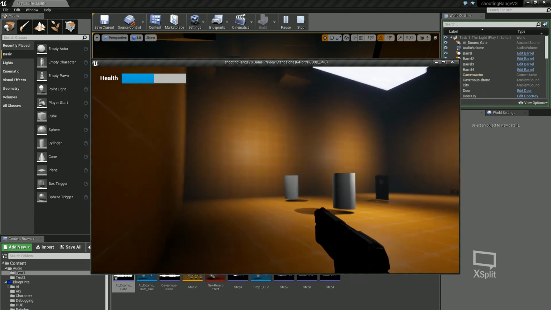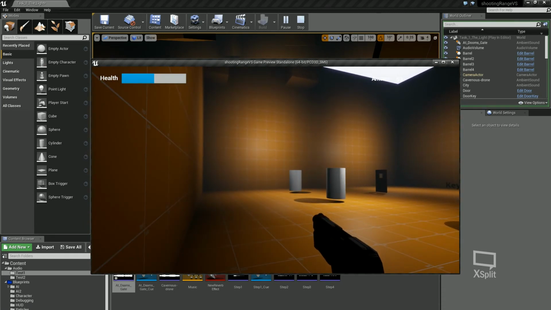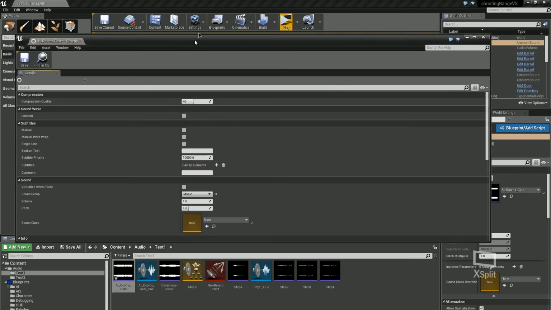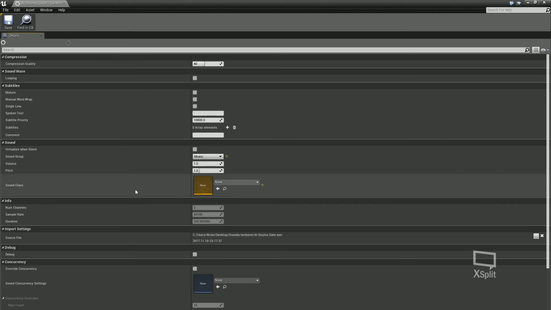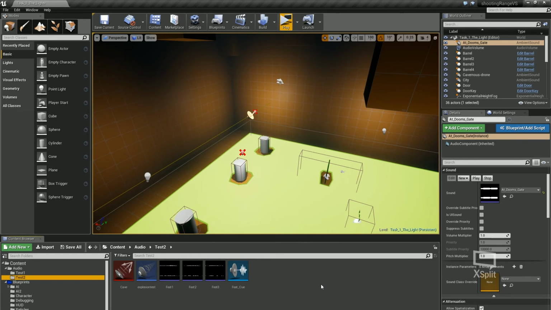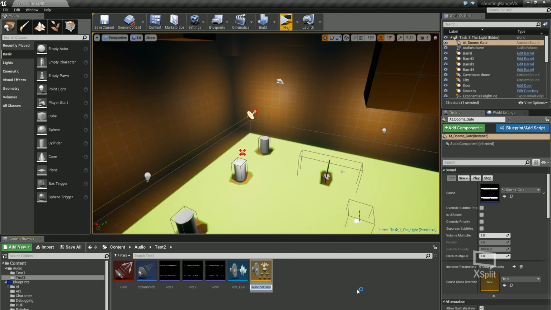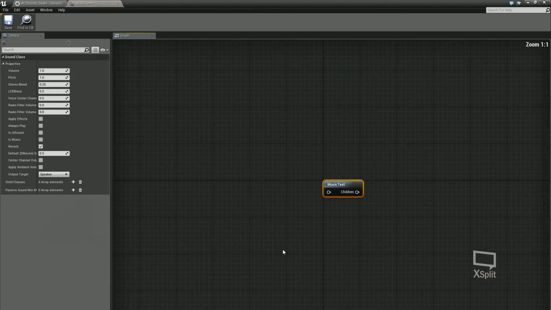Thing you mightn't be able to hear, but I am at the minute, is whenever I'm in that reverb volume, it's actually adding reverb to the music, and that's something we don't want to do. Okay, if I open up this sound, the way that we can stop this is by creating a sound class. Okay, so if I go to my test 2 folder, right click, go to sounds, go to sound class, and I'll just type music test, open that up.